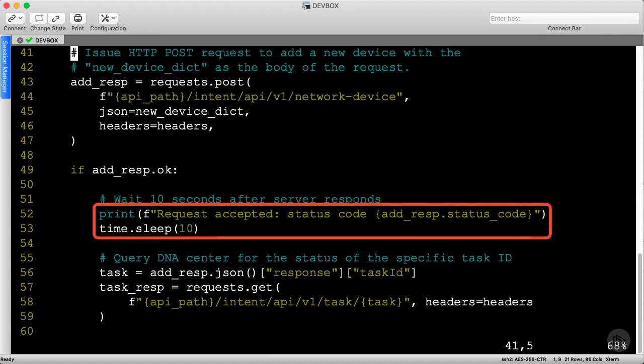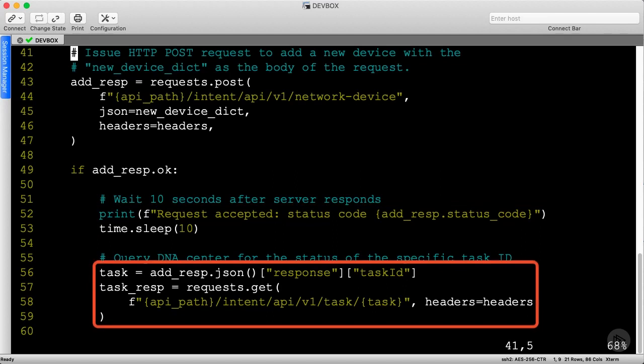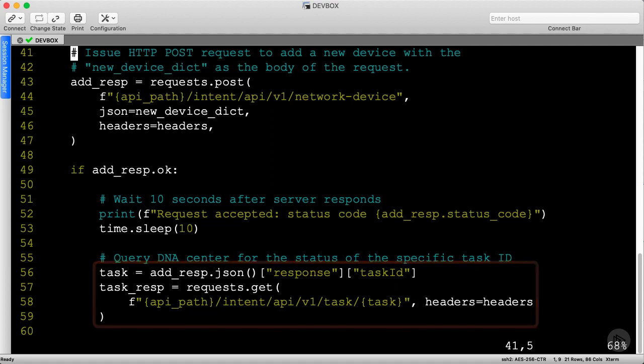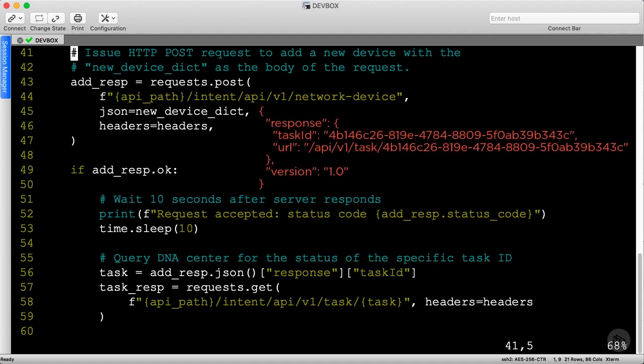Assuming the initial post succeeded, let's wait 10 seconds for DNA Center to process the request. Then we'll issue another GET request using the task ID pulled out of the response from the previous HTTP post. I'm showing that JSON response in orange so you can see how I came up with the corresponding Python code.